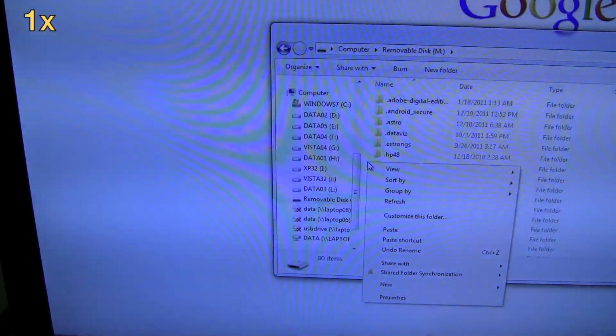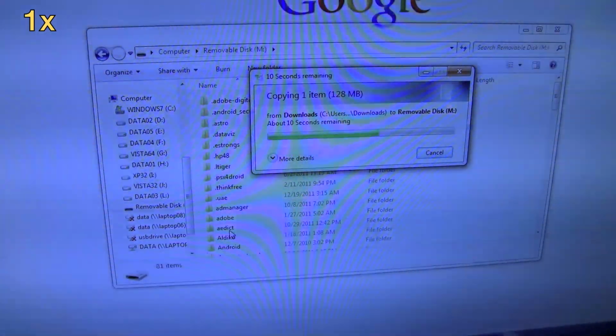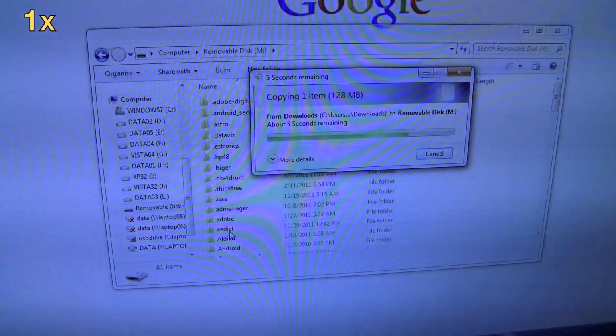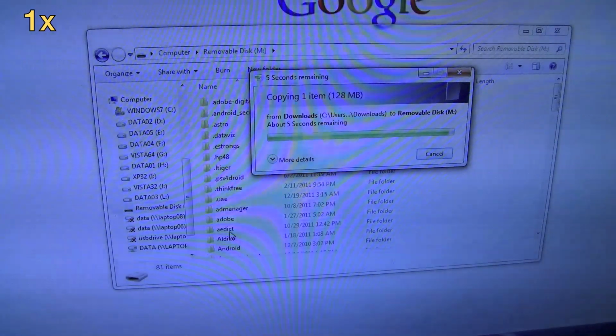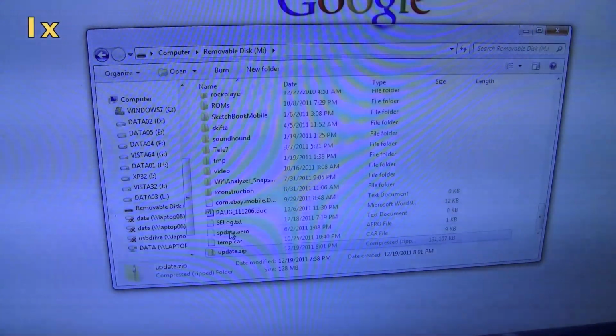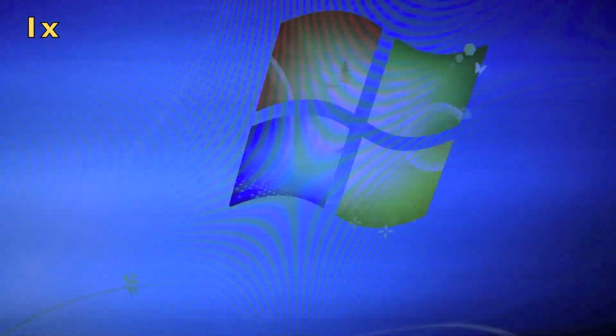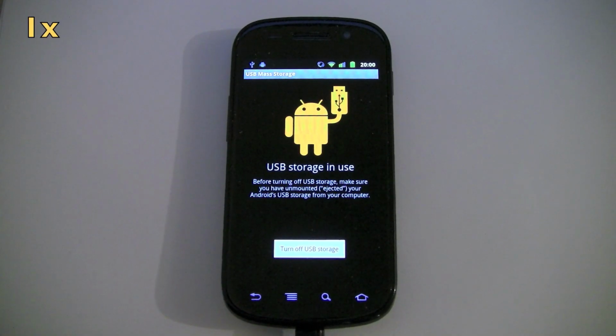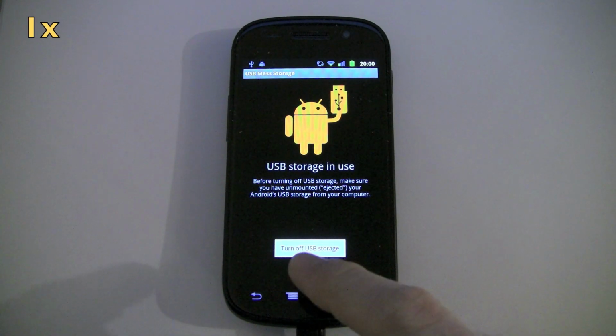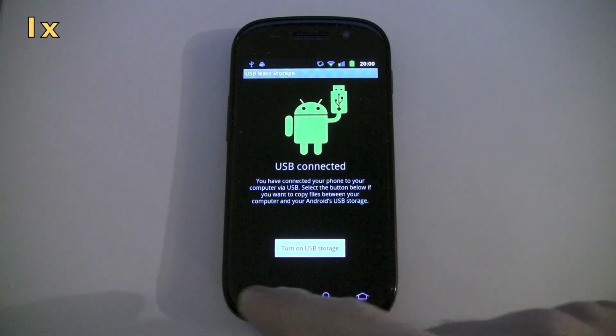Then you want to paste that firmware into the root directory of your phone. That's the update.zip file. Then you want to turn off USB storage and disconnect the USB cable.